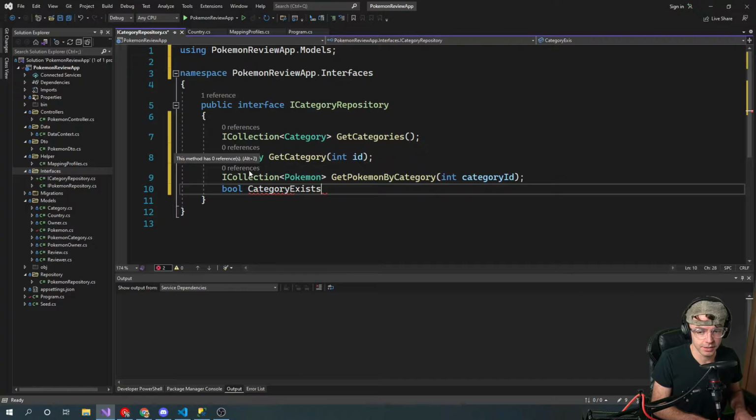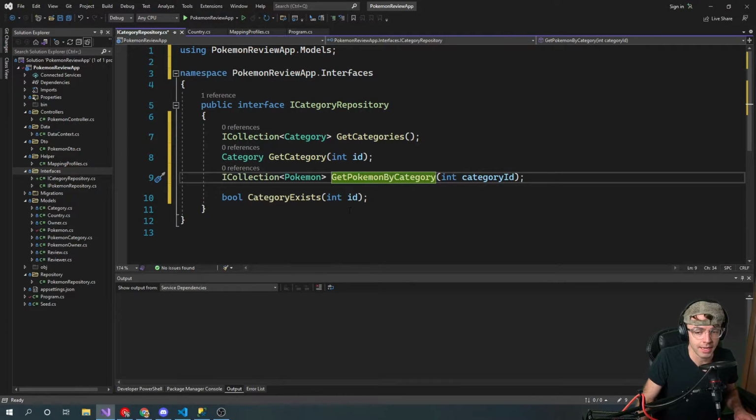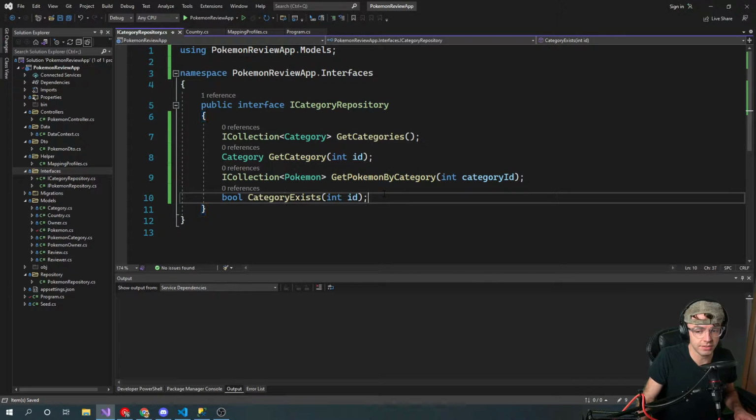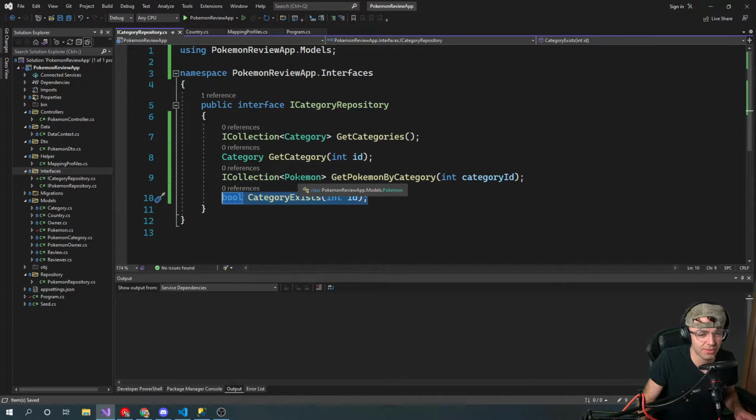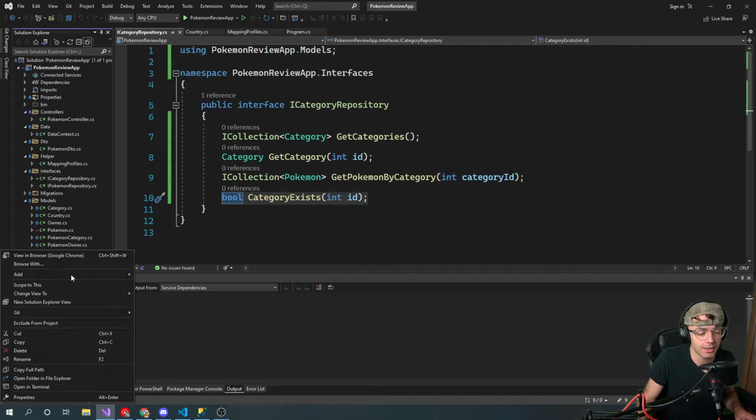So we're going to go in here, then we're going to do category exist, and then we're going to have the ID. And this is going to be checking the database, but this one is actually different in that we're not going to be using it to return data. We're going to be checking if something exists, and you want to have this because it makes validation a lot easier. All right, so we've got our interface built out.